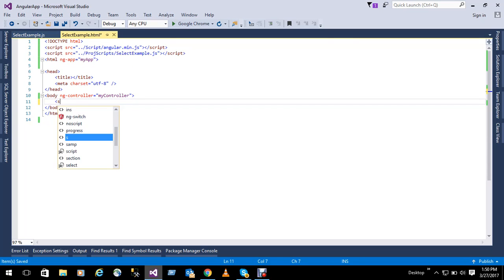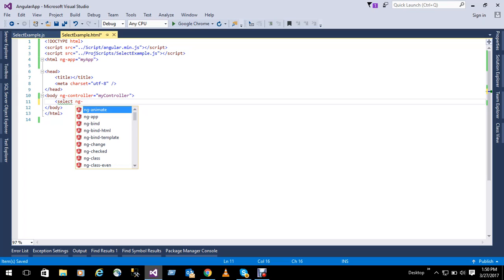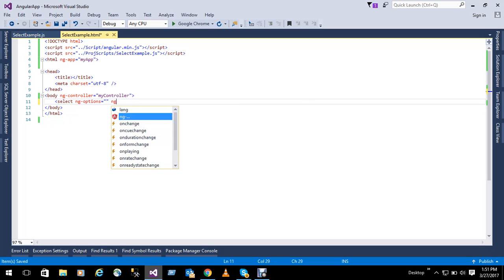Now I will take a select. Working with select in AngularJS, you have two options. First, using ng-options. Angular gives you ng-options to bind all the items from the controller to the drop down. And another is ng-repeat, which is very common in AngularJS, to loop through the items. I will tell you both, and the difference between them, while working with the select statement.